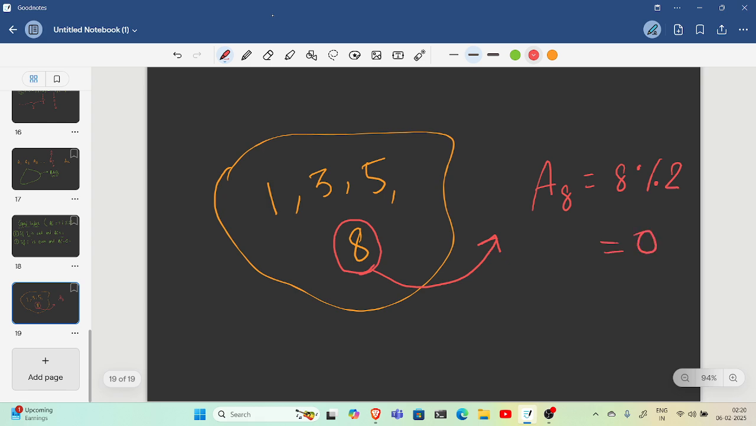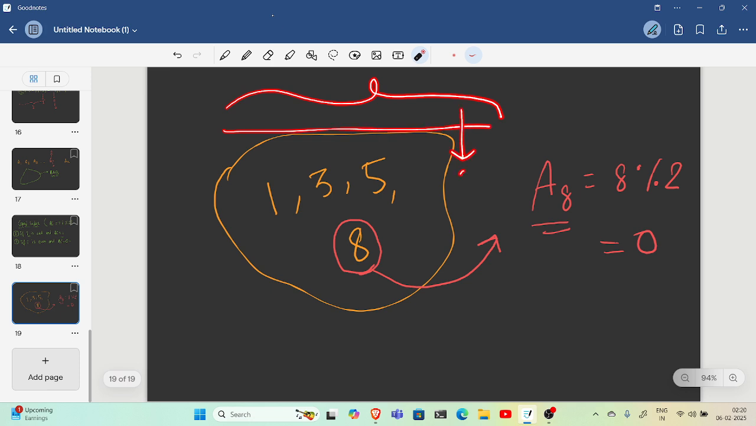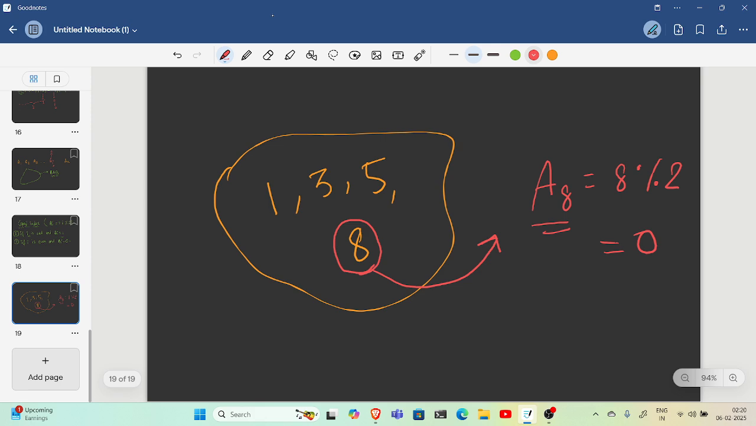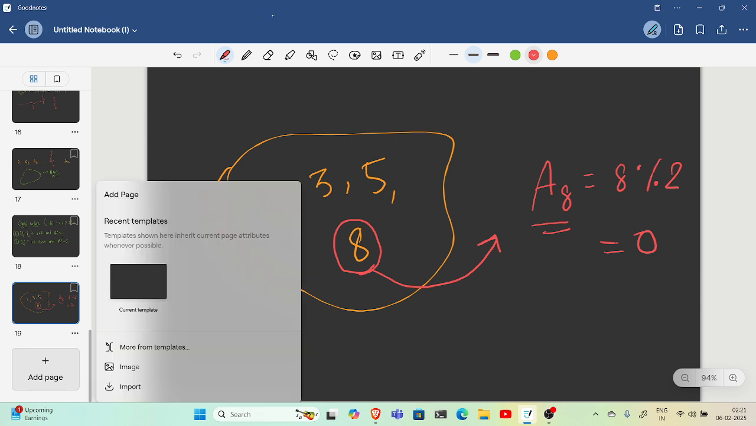But if the value of A8 is 0, that means in that expression of beauty, the first 8 integers, that entire expression must be 0, right? So if the value of A8 is 0, that means up to the 8th expression, the entire value is 0, right? And after that there are no good indices. So larger than 8 there are no good indices. That means larger than 8 things are just alternating. So let me show with the help of an example.